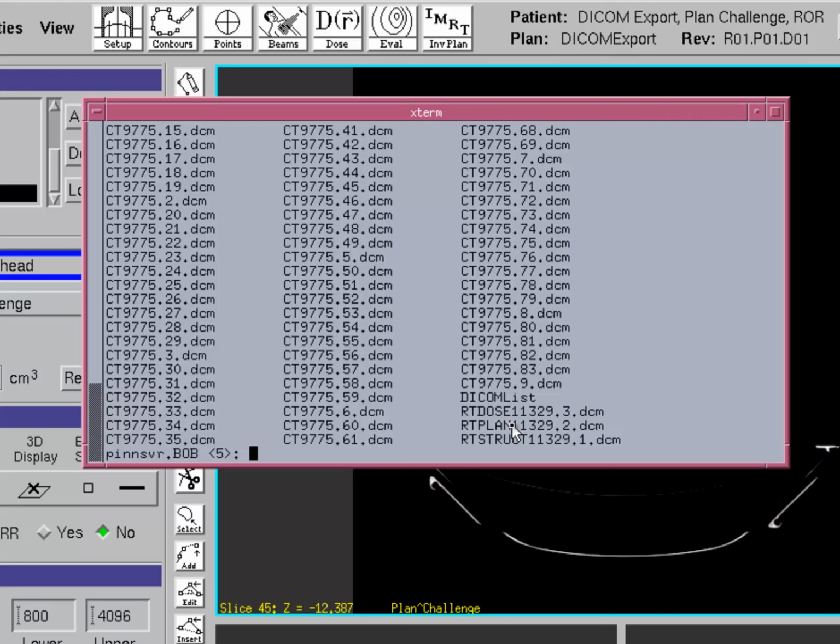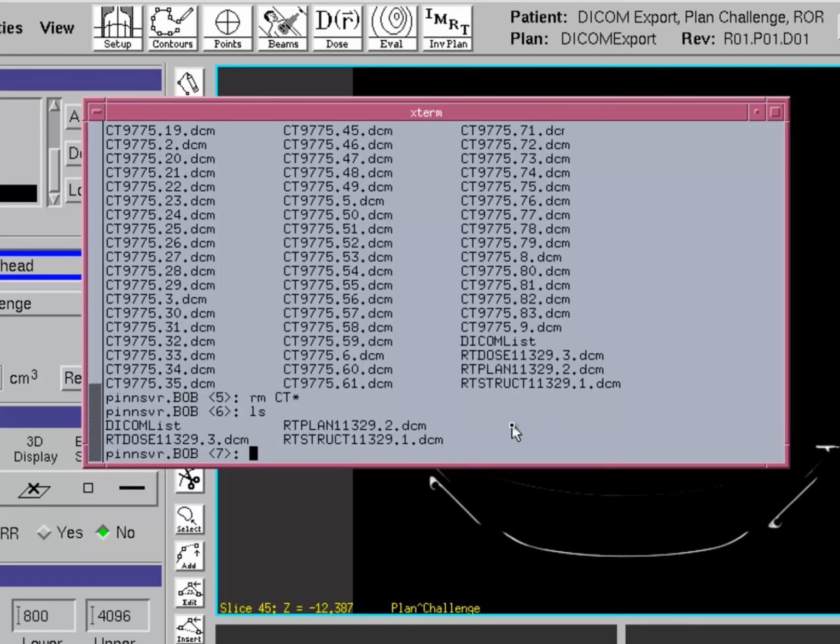Since I want to clean it up, it's very easy to do. Just type rm, and I'm going to do the CTs first. You can type rm ct asterisk and then hit enter. If I do an ls, you'll notice the CT images are gone. Then I also want to get rid of these RT dose files and plan and structure files as well, so I'm going to type rm rt asterisk. Just be very careful with the asterisk. Again, make sure that your plans are up to date and the images have been imported into the plan before you start removing files.